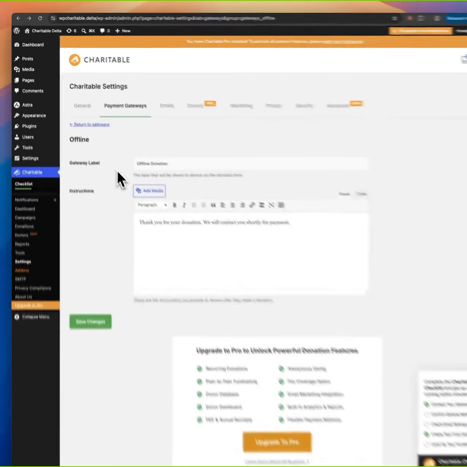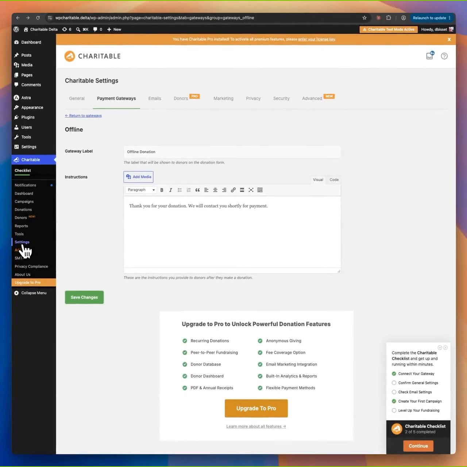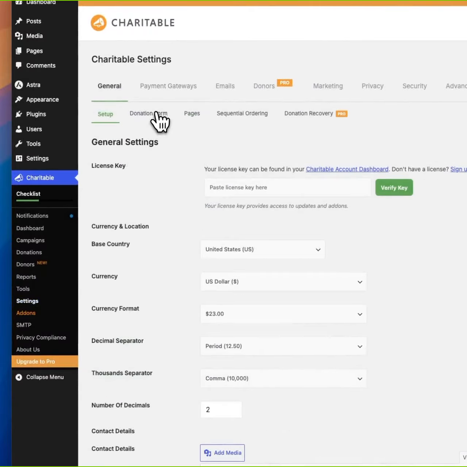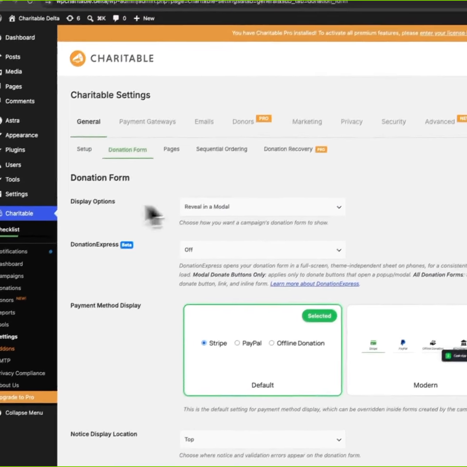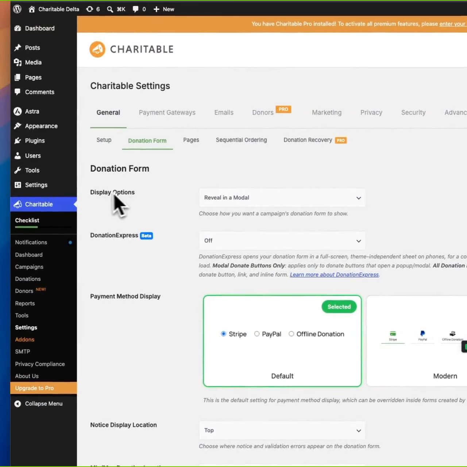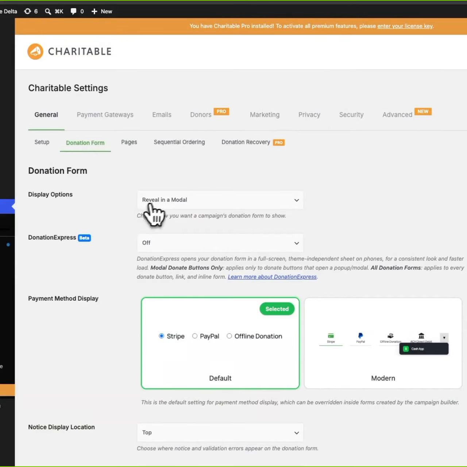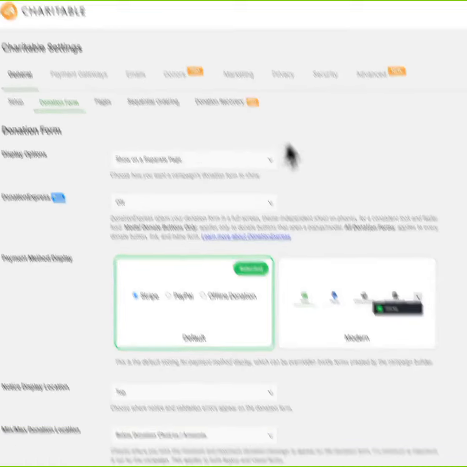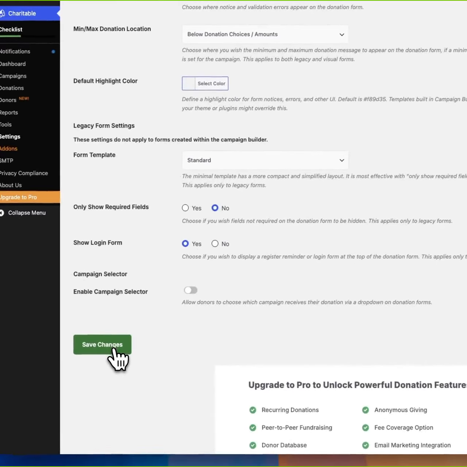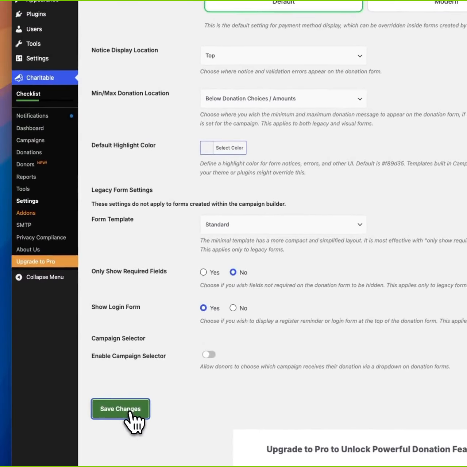Before we test the donation form, I want to take a real quick side trip and look at Settings, Donation Form. You only need right now to pay attention to display options. You can have the donation form appear in a modal window. You can have it showing on a separate page, or you can have it showing on the same page. You can read more in our documentation about each of these choices. I prefer sometimes showing on a separate page. That way it allows me to link directly to a donation form. I'm going to save my settings.